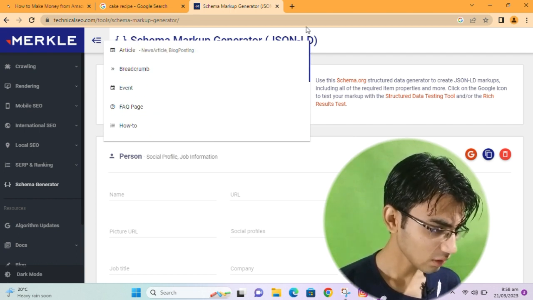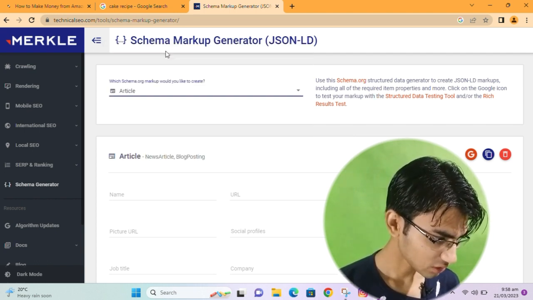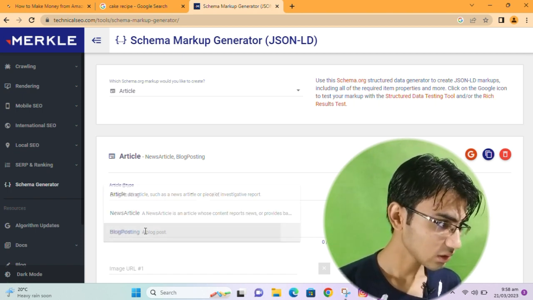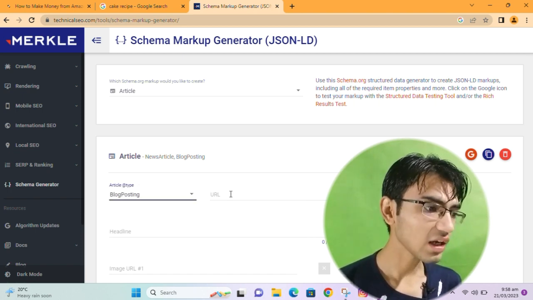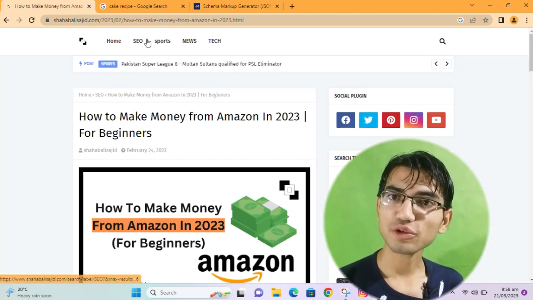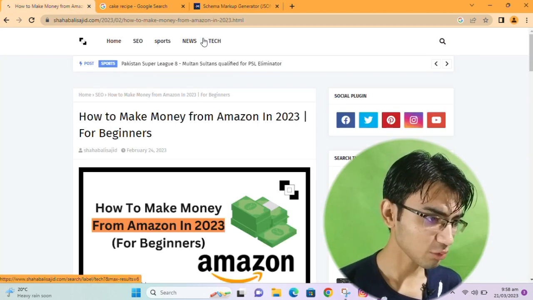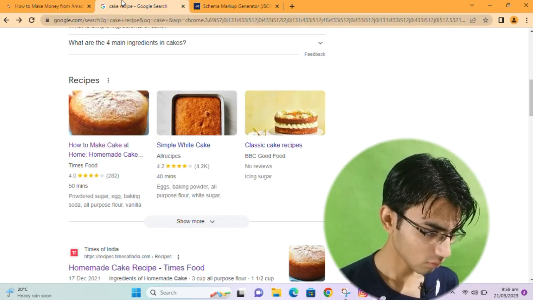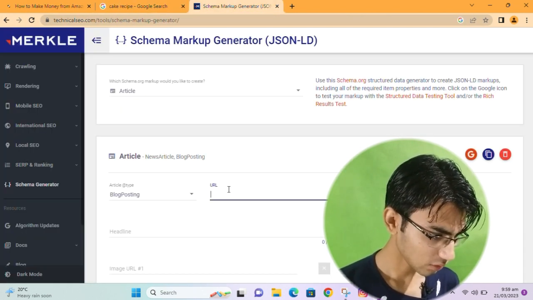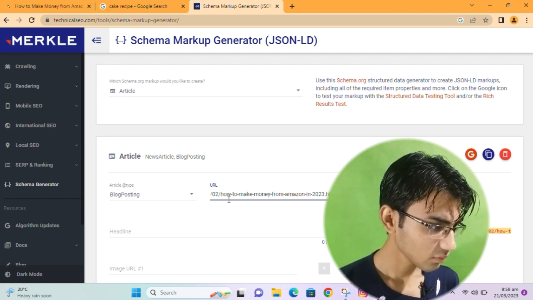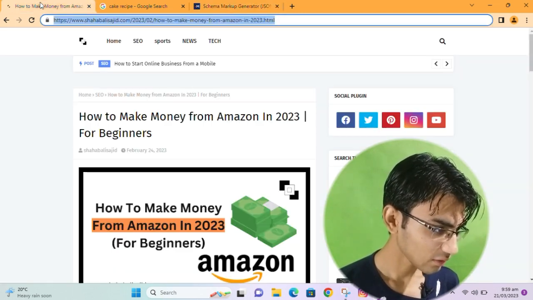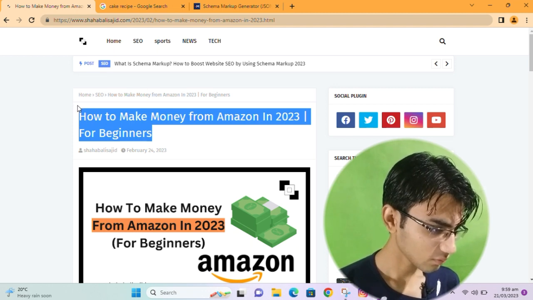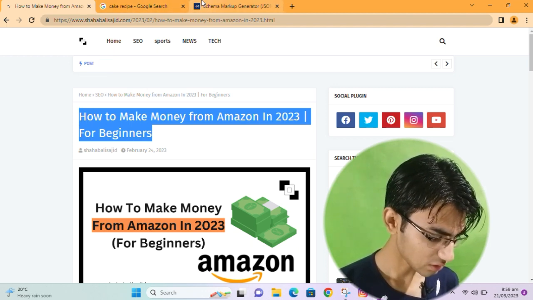I can also generate article schema markup. Select blog post. I want to generate this article schema markup, so copy this URL and paste. Headline: copy this article headline, the title, and paste.